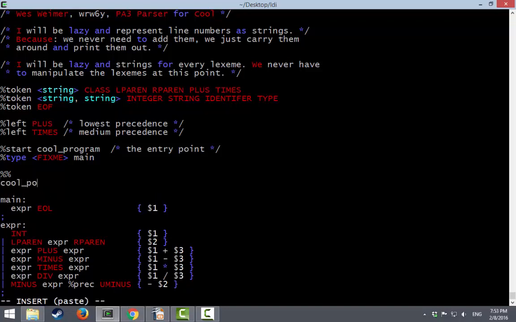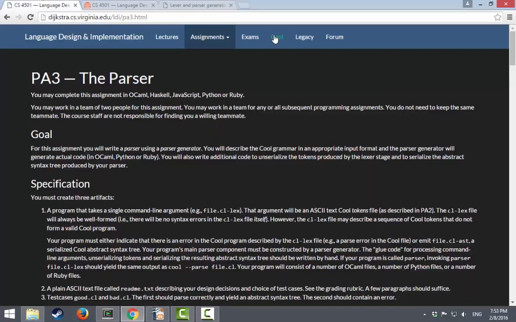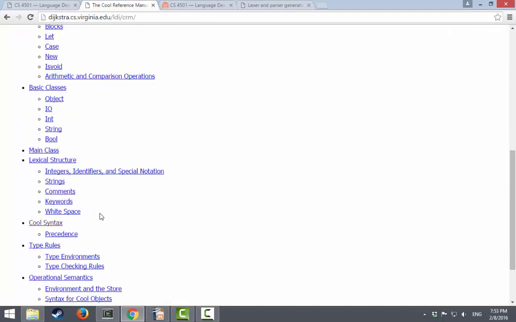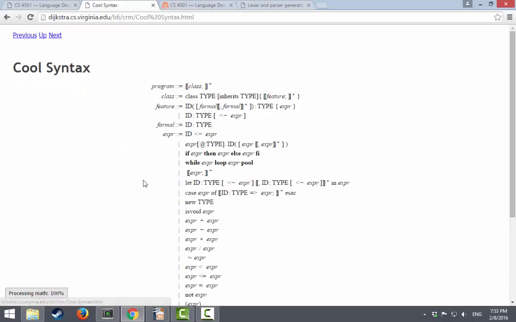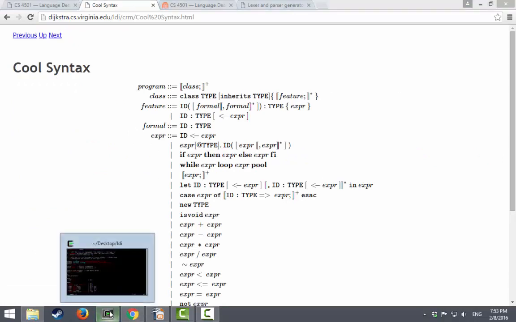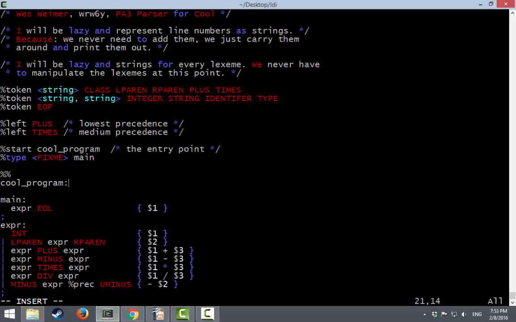Conceptually, for me, a cool program is a list of classes. How did I know that? I don't know. Let us go back to the cool reference manual, and we'll see what we can do to find cool syntax. And we just see here at the top, a cool program is a non-empty list of cool classes. I'm actually going to be lazy and allow it to be empty, but it's a bunch of classes separated by a semicolon.